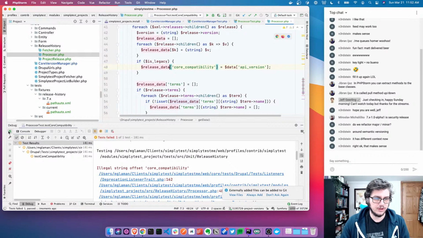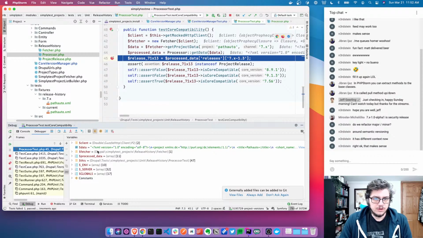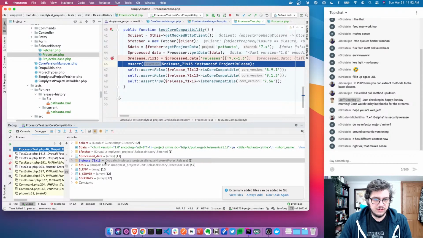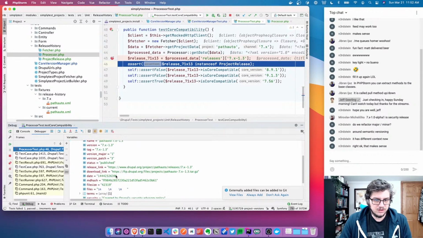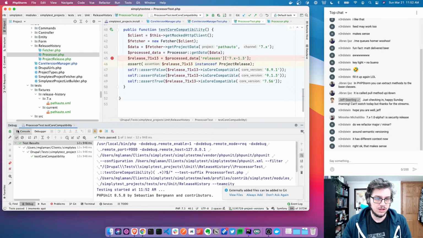There we go. Didn't need the K there. So process data, release data. We now have the core compatibility. So it passed on the 7.x from the project data into core compatibility, and the test passed. So that fixes that up a little bit.